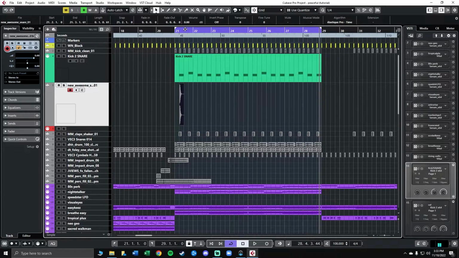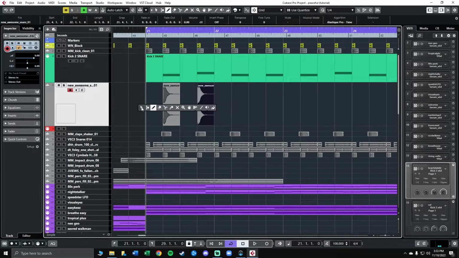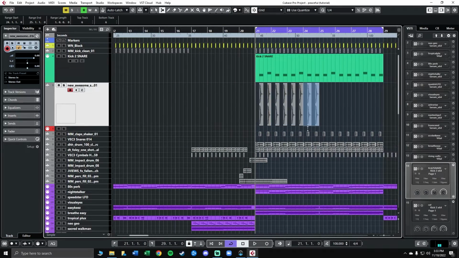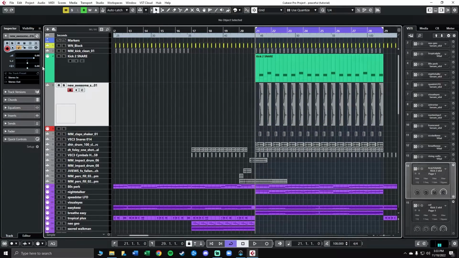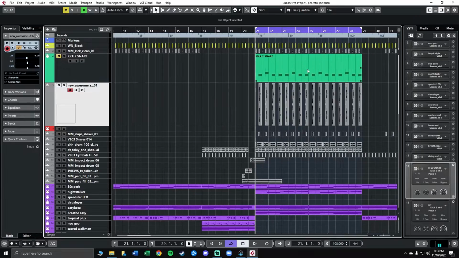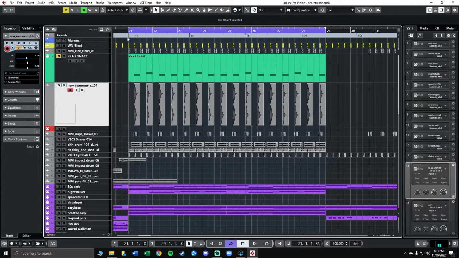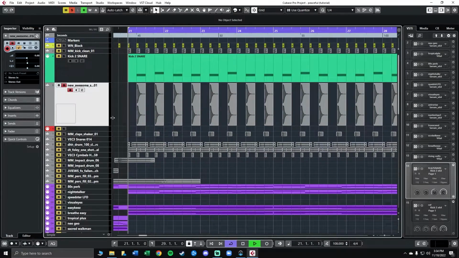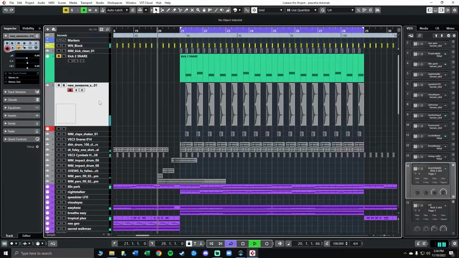Let's go ahead and place it on the 2 and the 4. Drop the level. And let's hear it on its own really quick. Yeah, that's nice. And with the track. Yeah, that's sick.